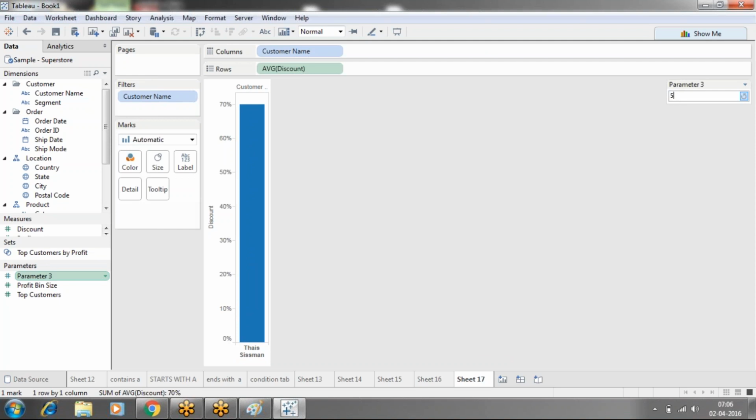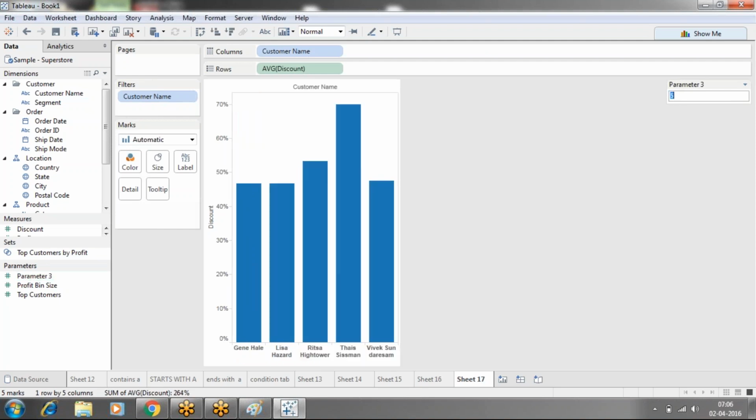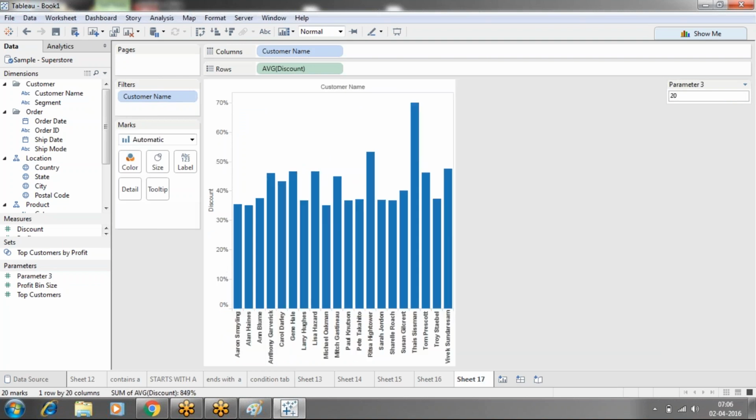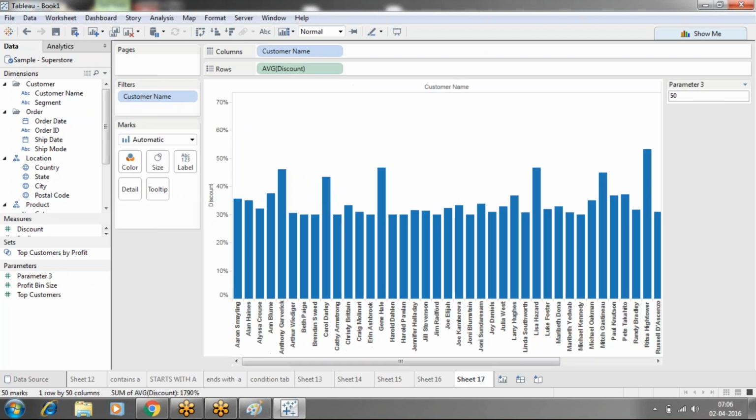Then select 5, automatically the visualization is going to change. Select 10, the visualization is changed. Select 20, the visualization is changed. Select 50, the visualization is changed. As per the user selection, the visualization is automatically going to change by the help of the parameter tab. Likewise, we are going to make use of parameter.